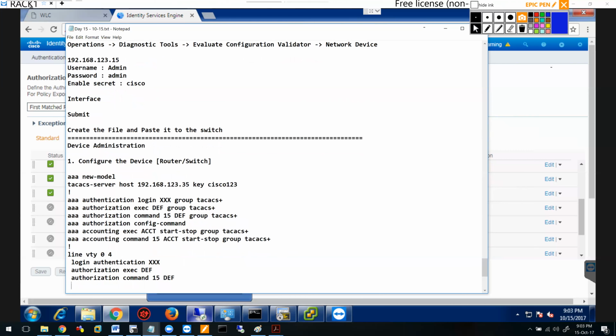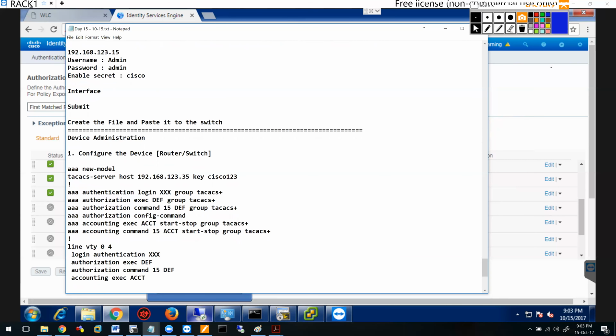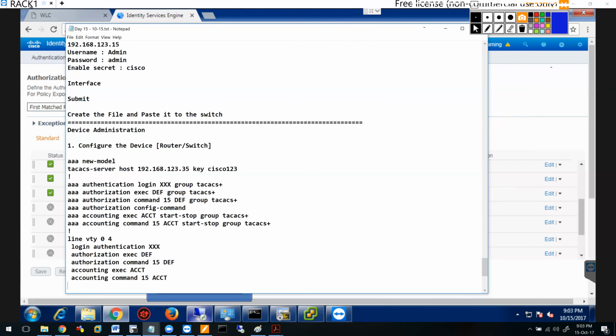The accounting part, accounting exec. What's the name of the list? Do you understand what I'm trying to do over here? I'm pointing to the list which points to the protocol. So whenever I point to ACCT, it says exec accounting should be done based on the TACACS server. That means send the commands and the login logouts to the TACACS server. So that's how you apply it.